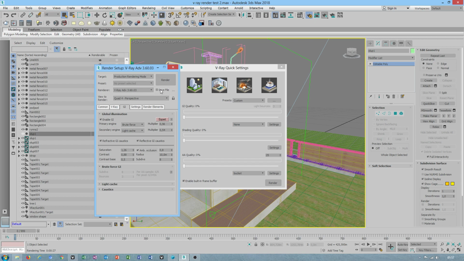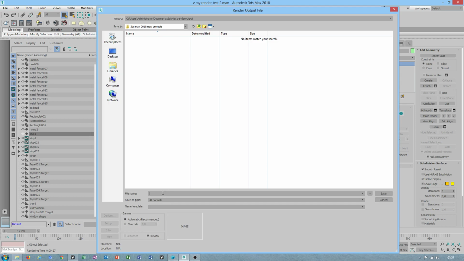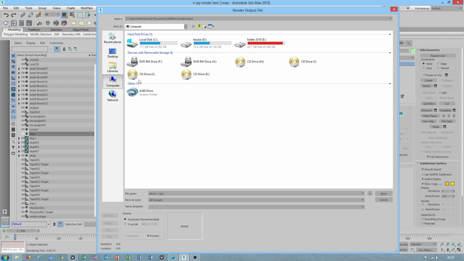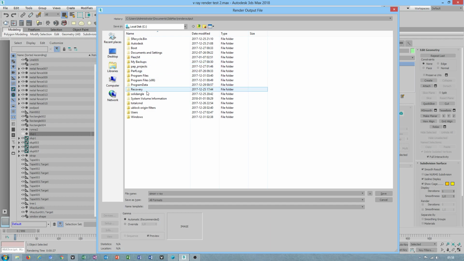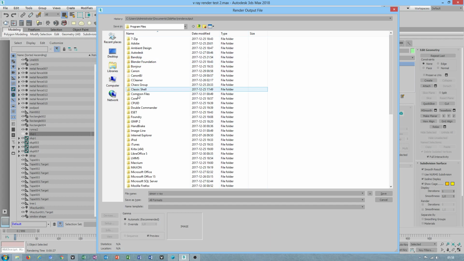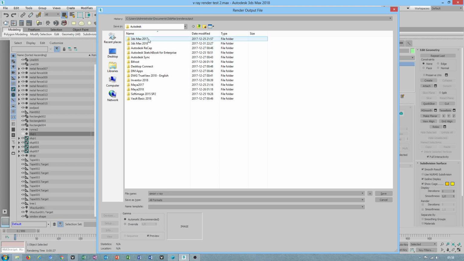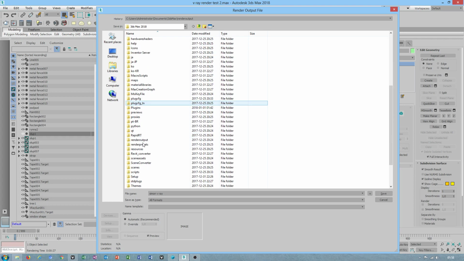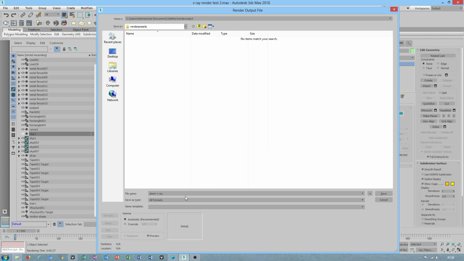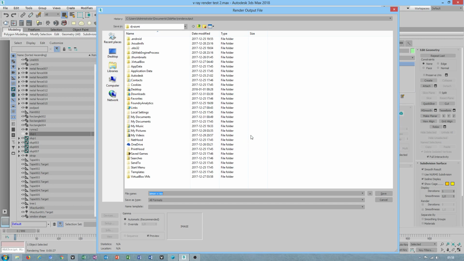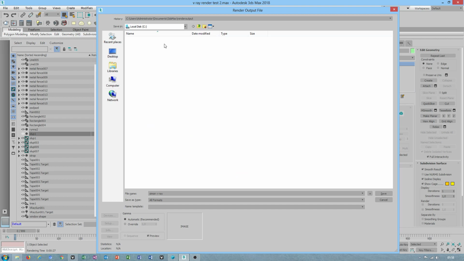Preset. What if I use save to file? My name, Simon V-Ray. If you save the render preset, go to your program. You have render presets in this folder. When you save the preset, it doesn't agree to that. Why? What's wrong?